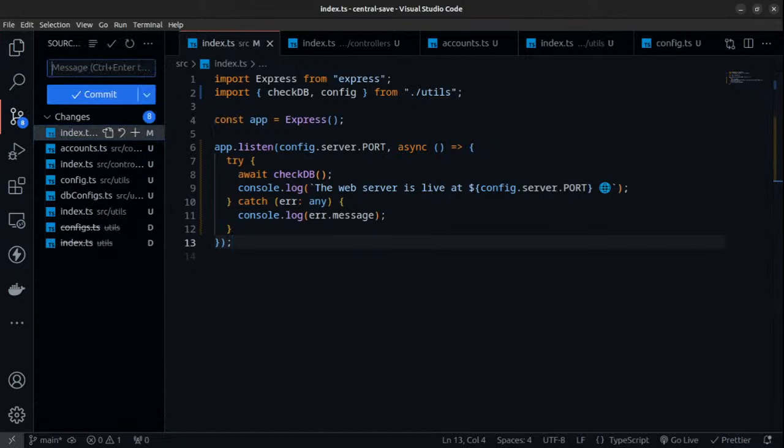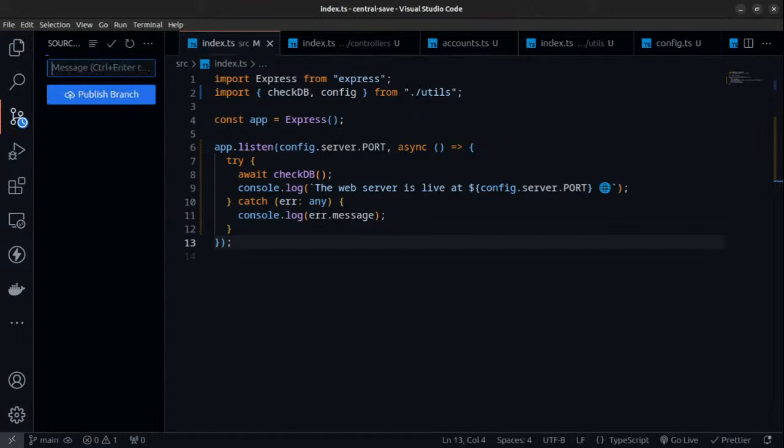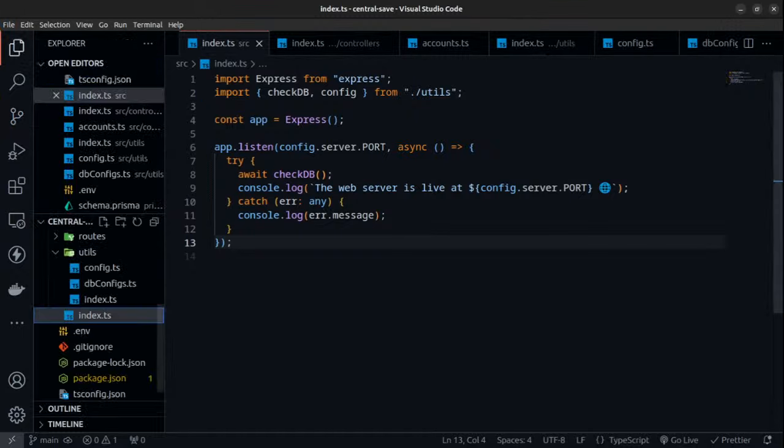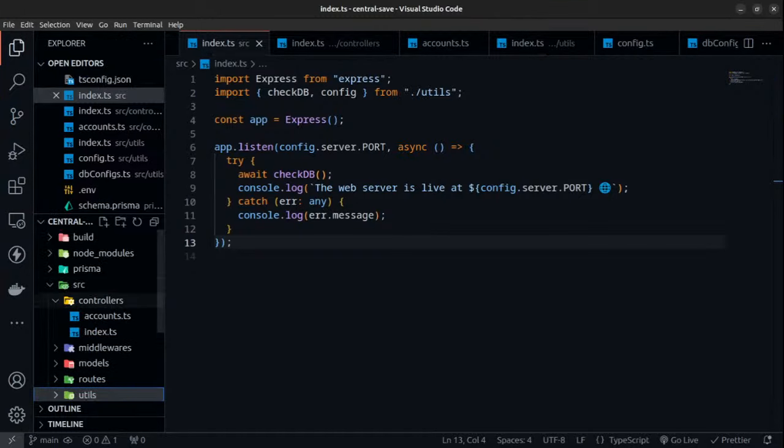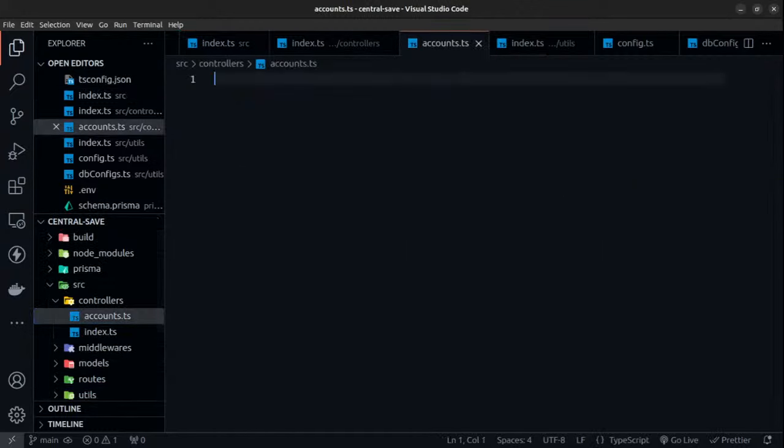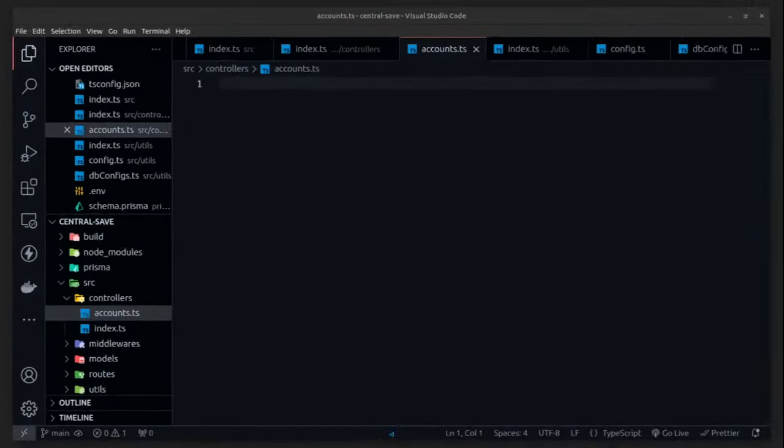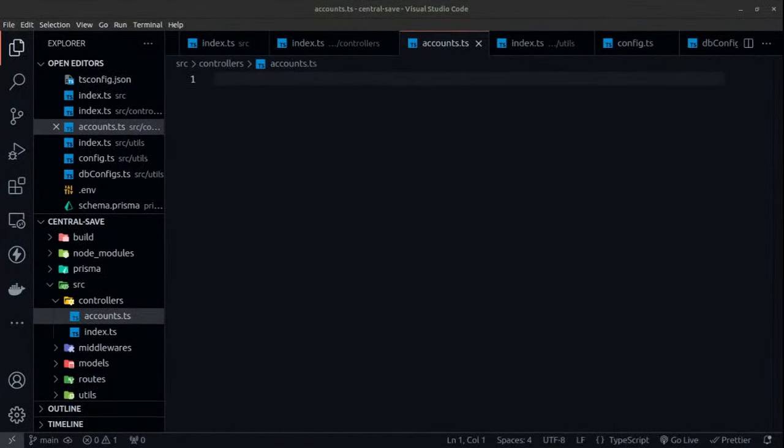Okay, so I'll just put db and then the commit, db checker added. That's good, so our commit is set. Let's set up our logins real quick.